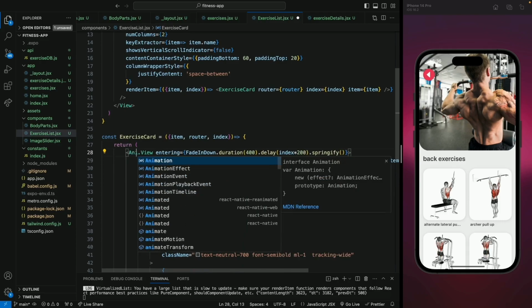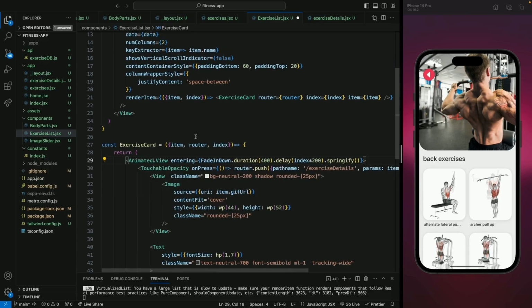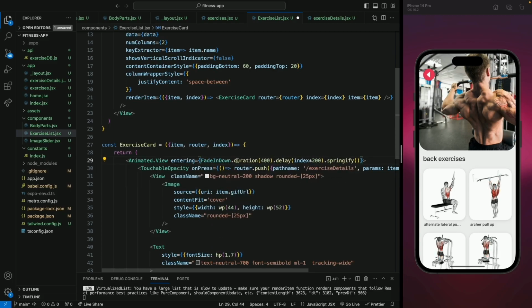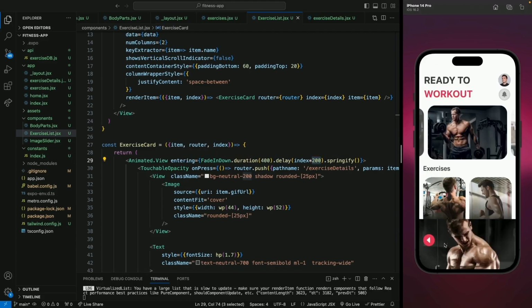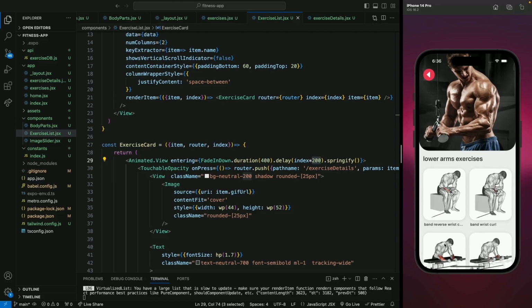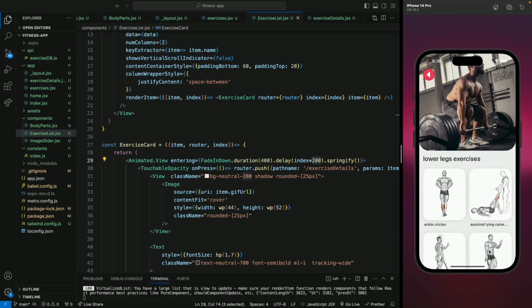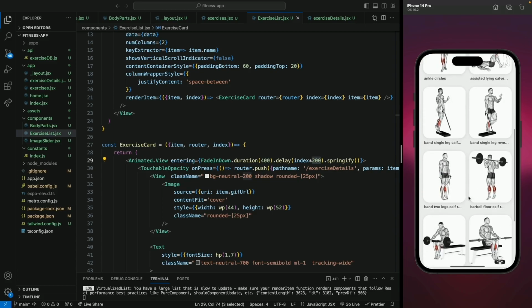Now we need to import the animated library and the FadeInDown animation as well, and this will be a very similar animation. So this will use the index and a 200 millisecond delay for each item, and you can see this is already animating. So if I go back and move to other exercises, you can see all the items just fade in from the bottom, and it looks very smooth.